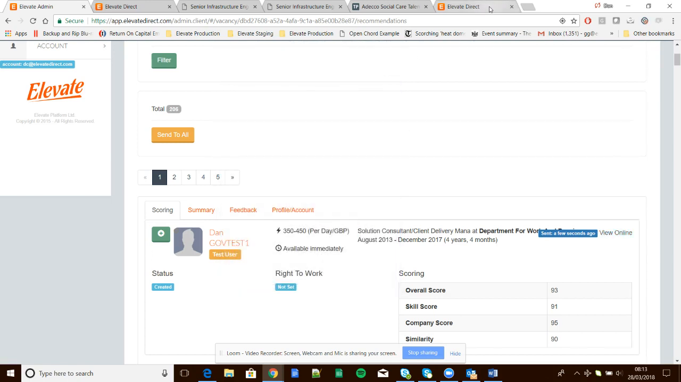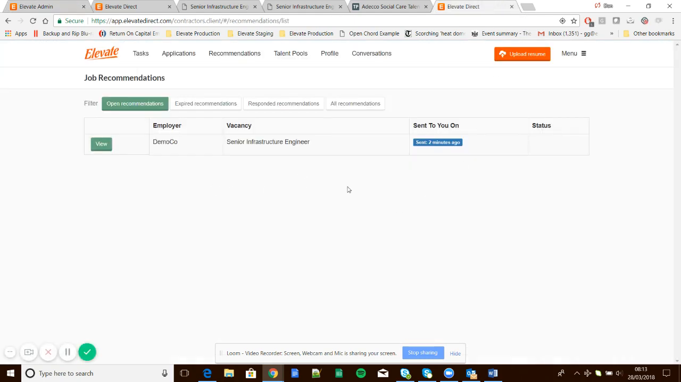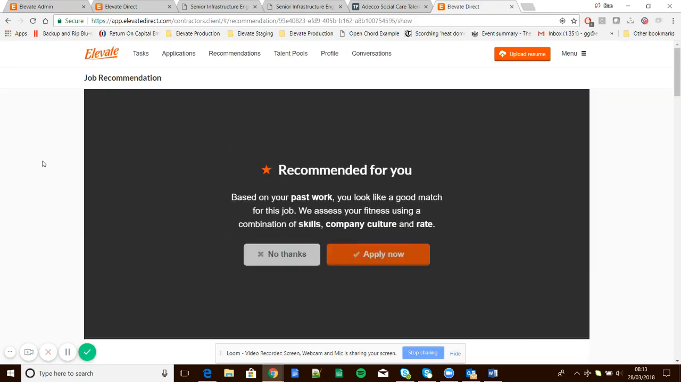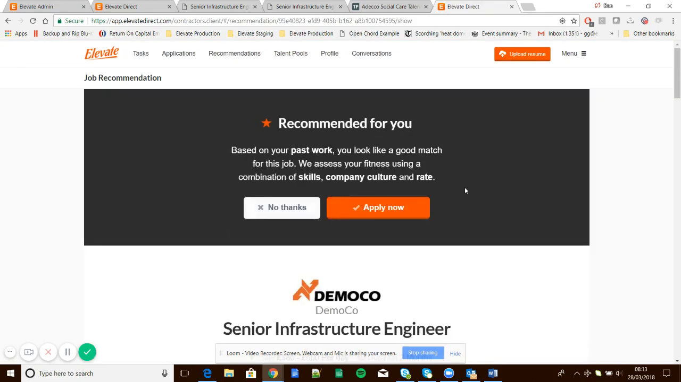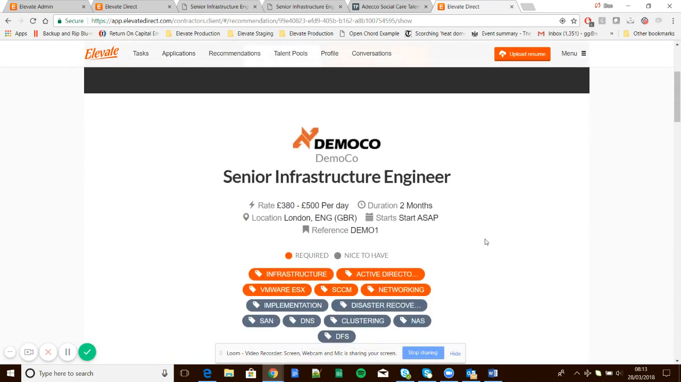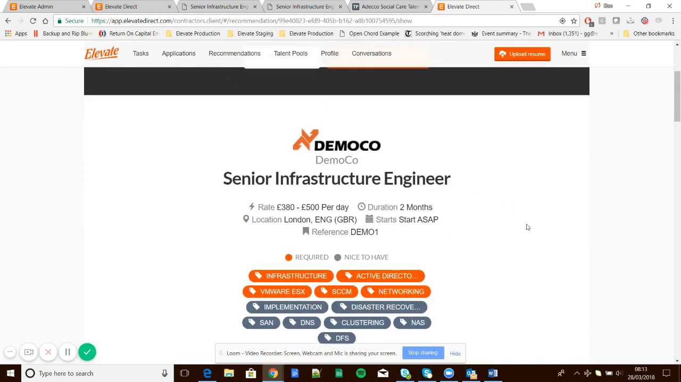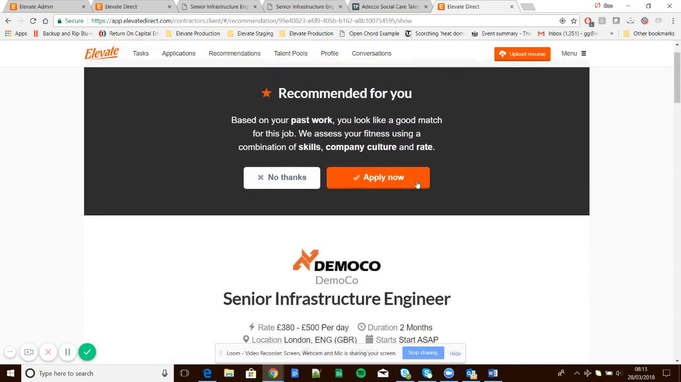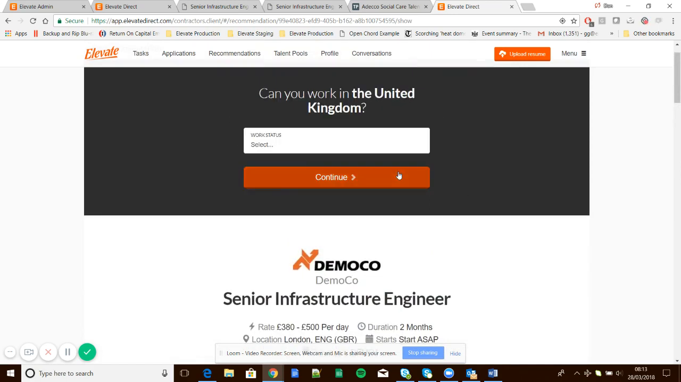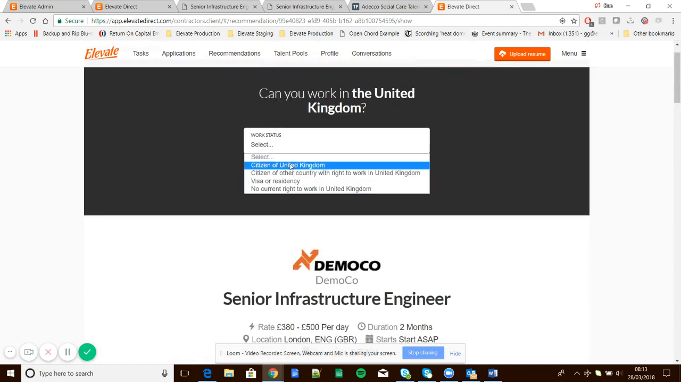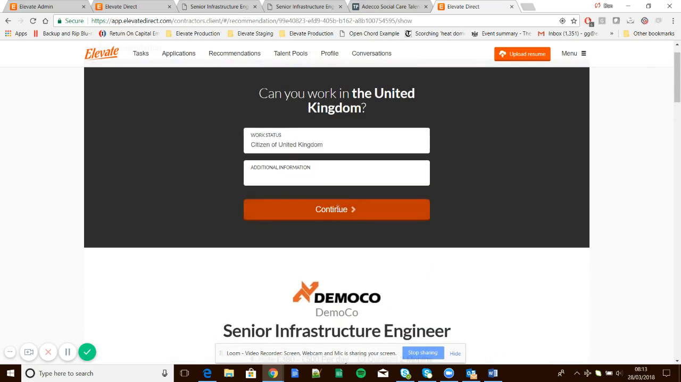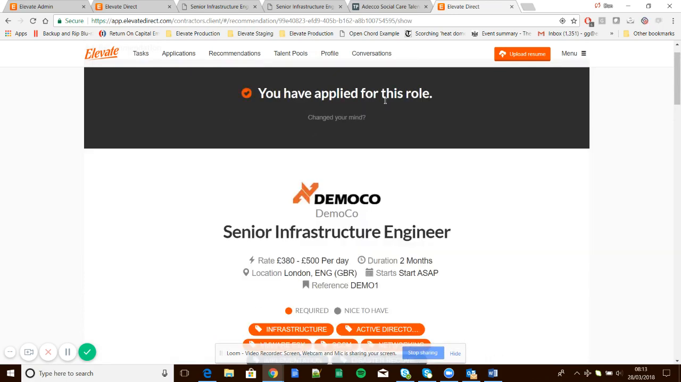Now, I happen to have the applicant's profile view open, and what I thought I'd show you is how it looks from the applicant's point of view. So if I'm looking at it on my desktop, this is a job recommended for me based on my past work experience. I can see the job description underneath. And if I'm interested, what I can do is just hit this apply now button. And there's a couple of questions there. I'm a citizen of the UK. Continue on from there. So now I've applied for this role.